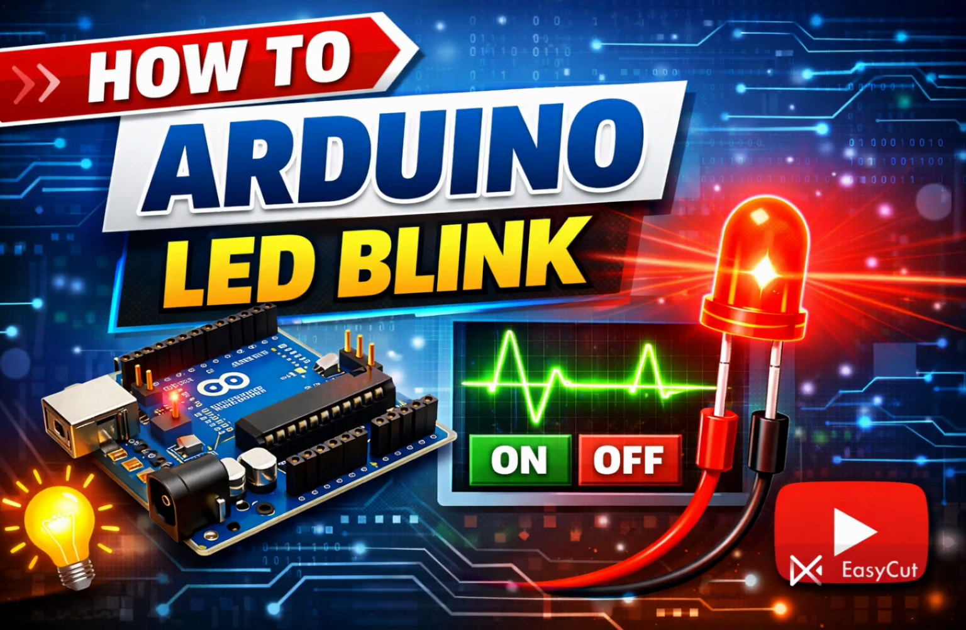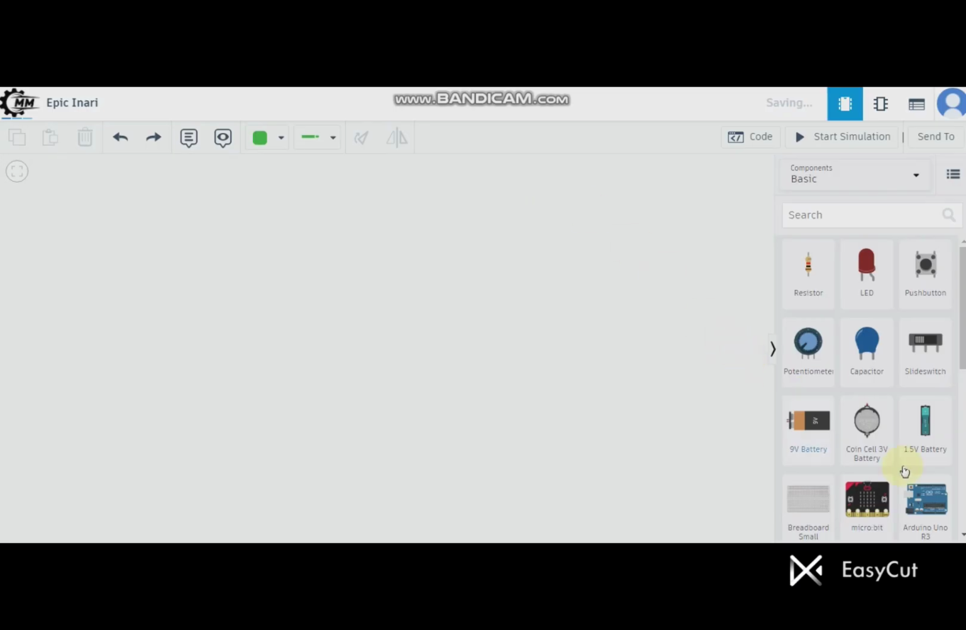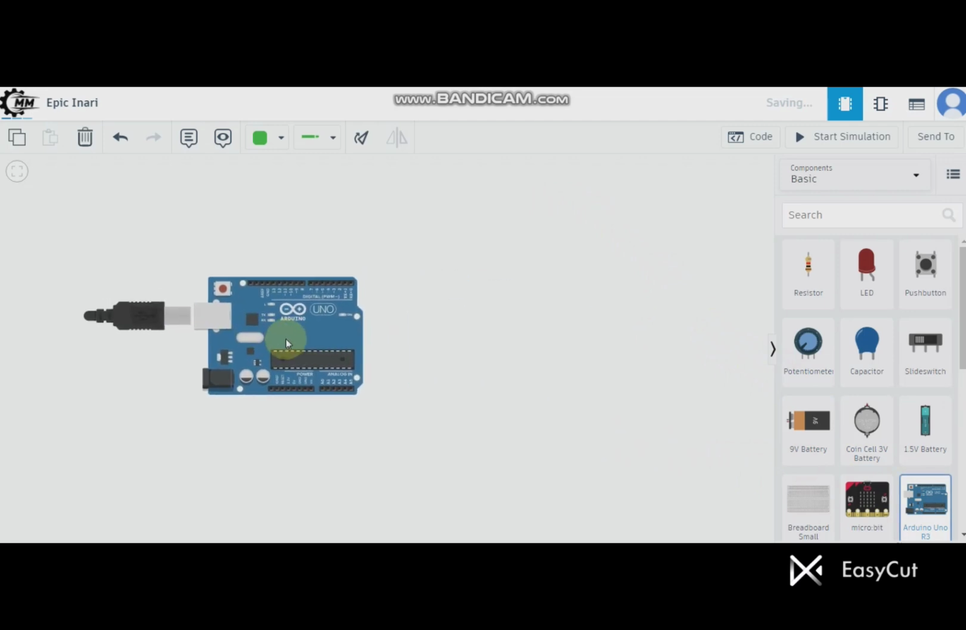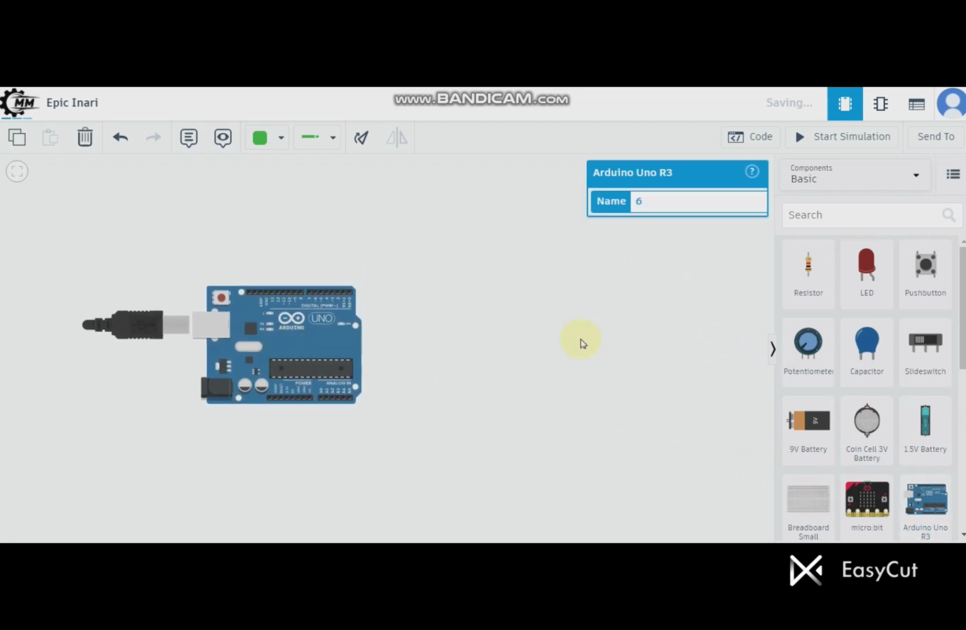In this video, we will see how to make the normal LED blink under a simulation. Let us take Arduino Uno board, LED, a resistor of 1 kilo ohm connected to the anode pin of LED.